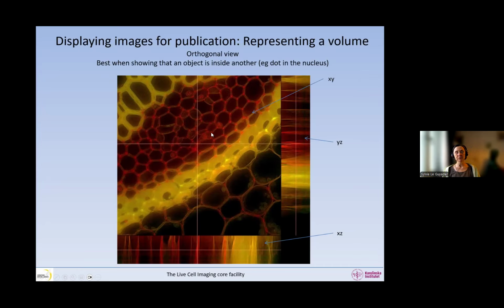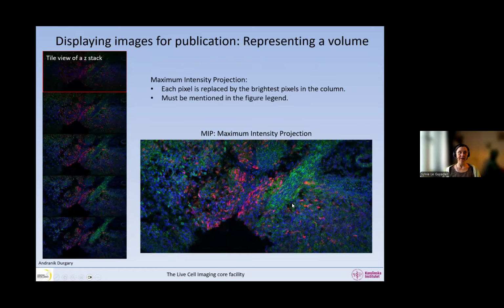It means that if you have an object inside another, for example, a dot inside the nucleus, and you want to say, I am sure that this dot is inside the nucleus, because when I look from the top, I see that it's inside. When I look from this side, I see it's inside. When I look from this side, I see it's inside. And that is a nice way to display that things are inside in the 3 dimensions, with a single image, even though it's a Z stack.